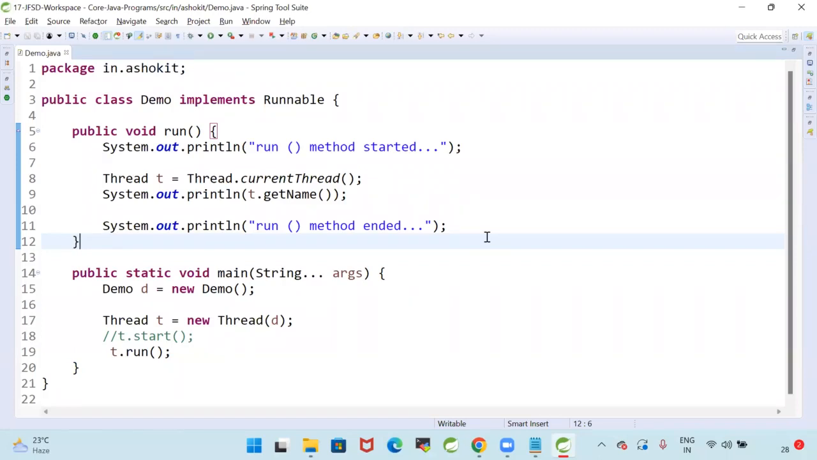Look at the program. My class is implementing the Runnable interface and I am writing the run method. I am overriding the run method.